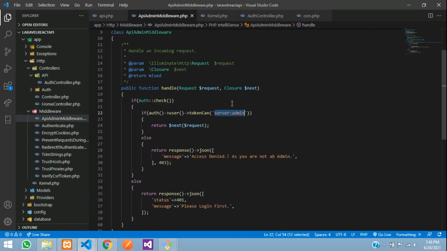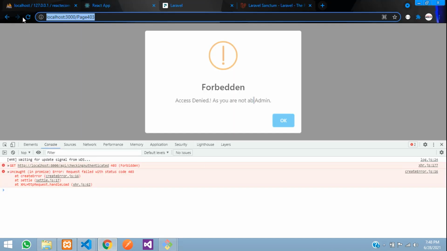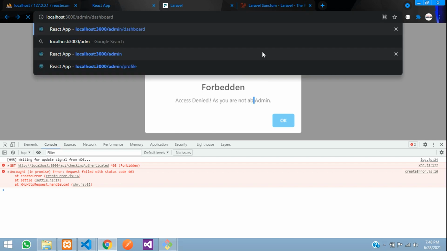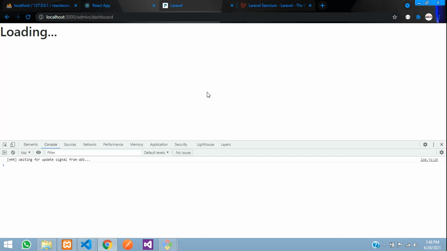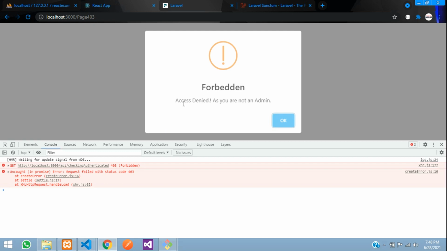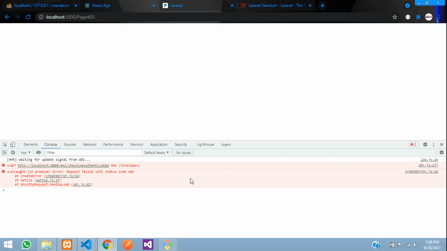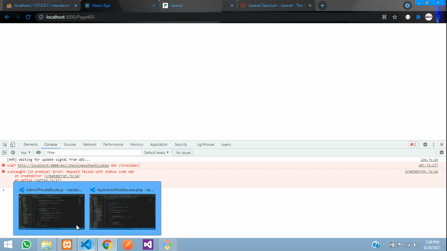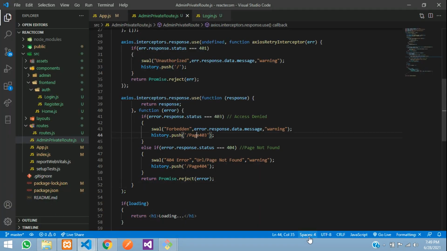Let's get back to our admin middleware. You can type the message as "an". Okay, perfect. So let's go to admin/dashboard. Once again, I have logged in as a normal user, where you can find access denied as you are not an admin. Okay, so guys, the URL is wrong, so let's change that URL from 403 and make it 404. Save.